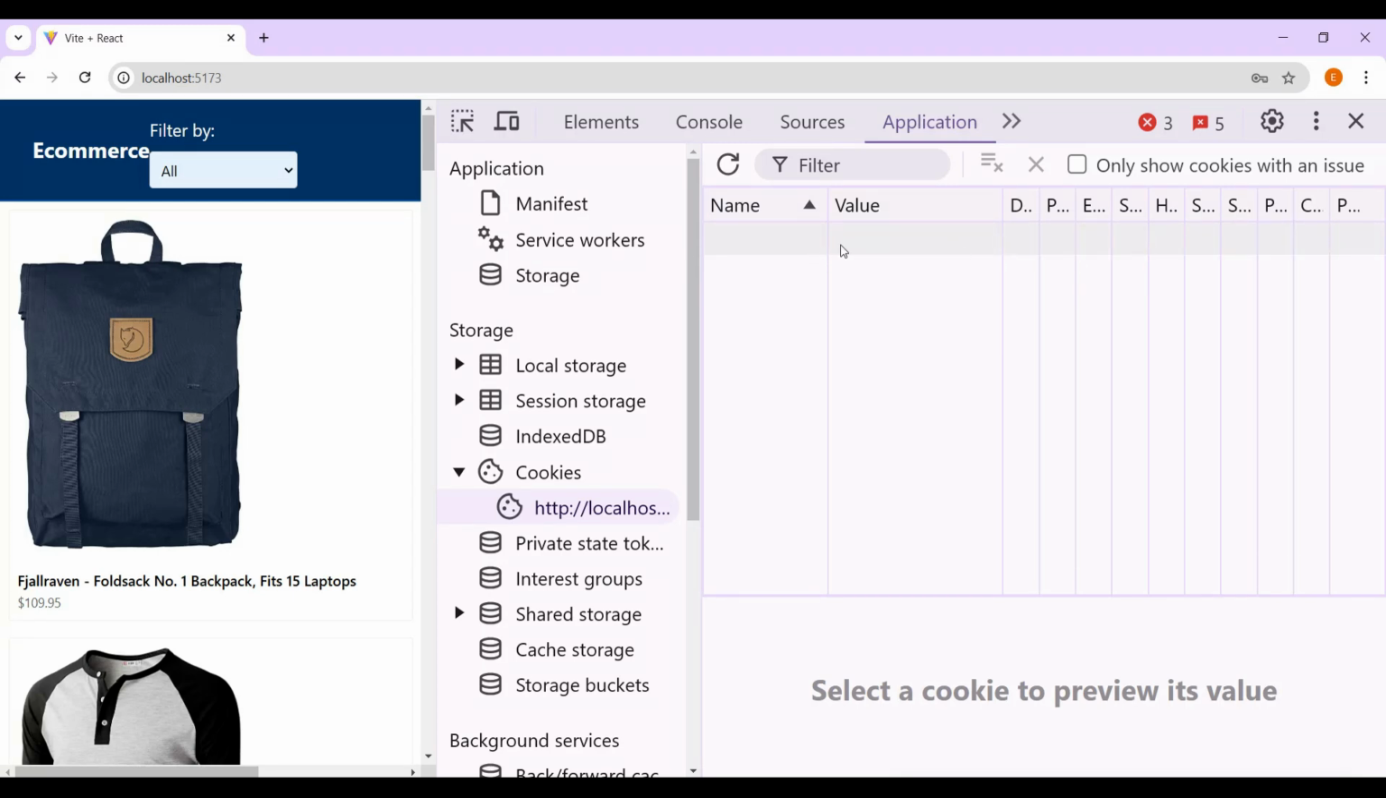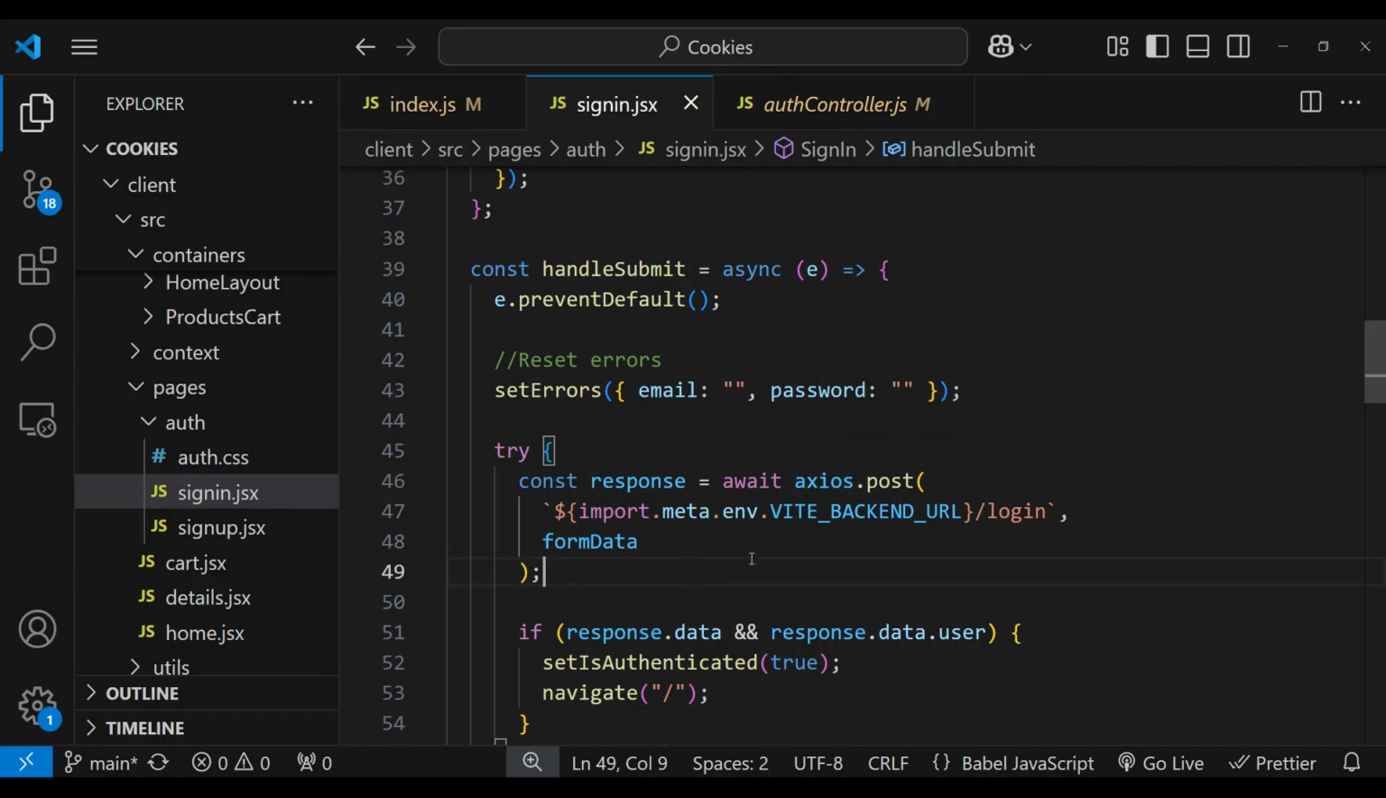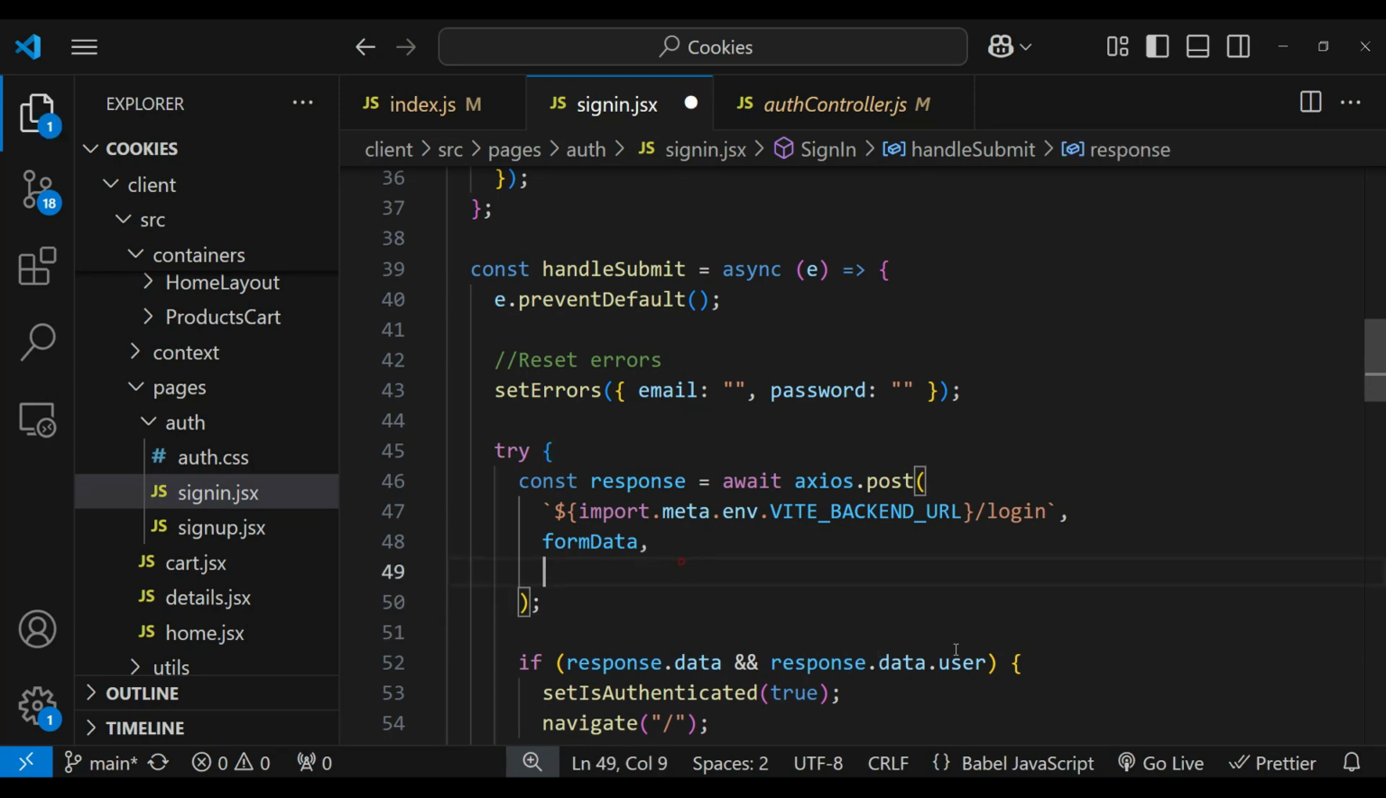So it means that our cookie is not stored in the browser, even though we have set it in our backend controller. It's because when working with cross-origin requests, cookies are not included in the request by default. So the browsers block cookies from being sent or received with the cross-origin request. To overcome it, on this Axios post request, we should include withCredentials set to true. Enabling withCredentials in Axios explicitly tells the browser to include credentials such as cookies in the request.